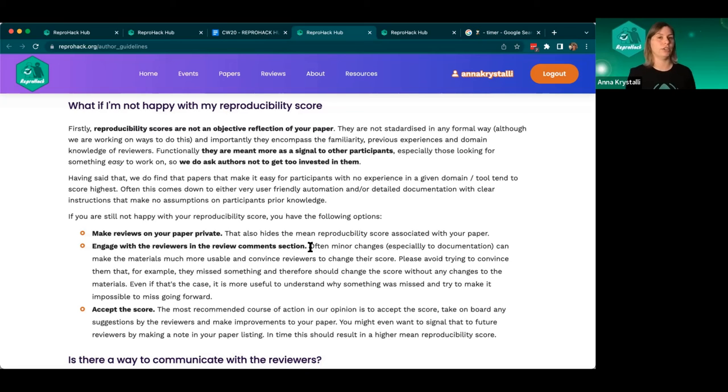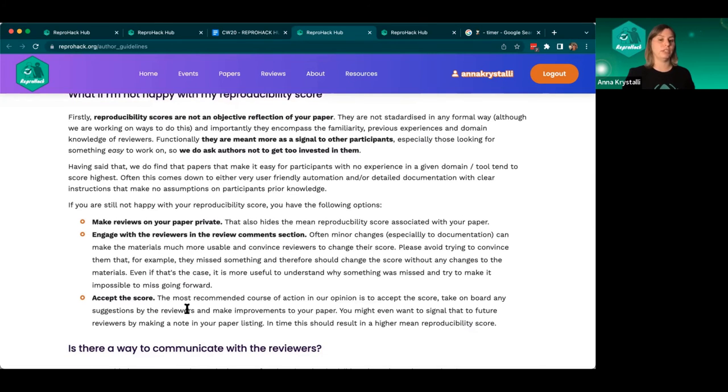It's really hard to, you know, we try and give our best advice to participants and try and prepare the authors as well. But we have had maybe one or two authors not happy with the reproducibility score, but we try and explain that it's not really a grade. It's more for participants, and we do offer some things that they could do.